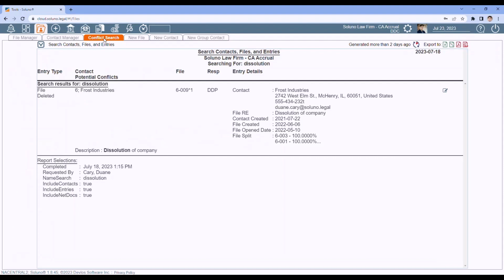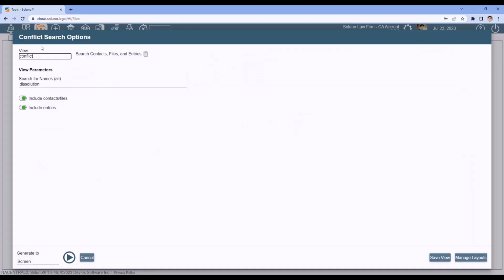To run a conflict search, click the down arrow, select the view. In this case, we'll run the generic conflict search. Type in the name you're looking for. If you would like to search for multiple terms, separate those with a semicolon. And you could search for multiple names. We're going to include contacts and files and any transactions that might have those names located within them. At the bottom, click play to run the conflict search.